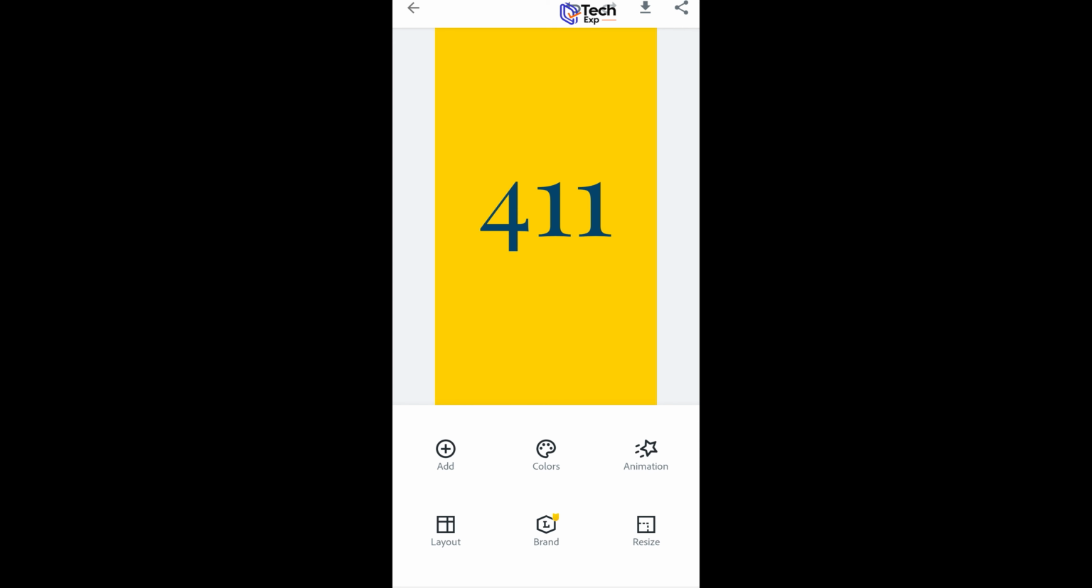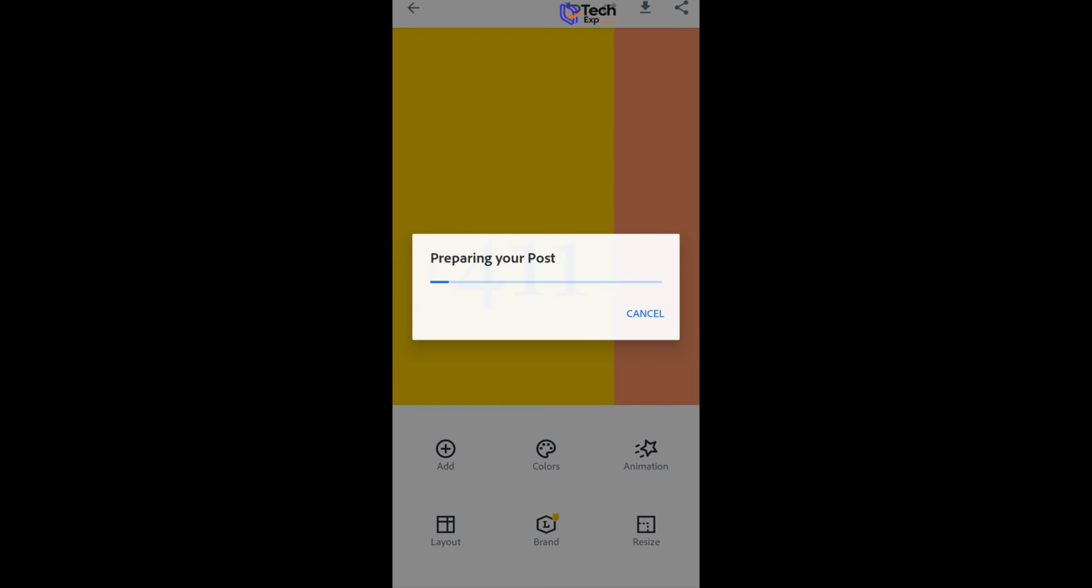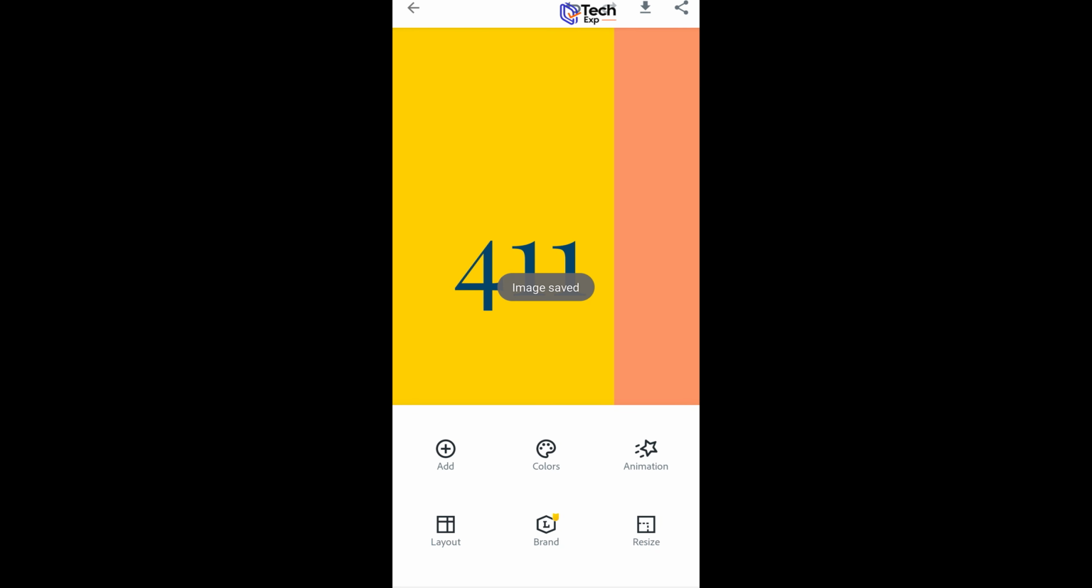So now I have the background color, I have the words, and again, you can do a symbol. And so then there it is. You have your Instagram highlight cover created, and then you can go ahead and hit the down arrow button, which is your download button, and it will give you a choice whether you want an image or a transparent image. We want an image, so I'm tapping image, and it downloaded it to my hard drive of my phone.